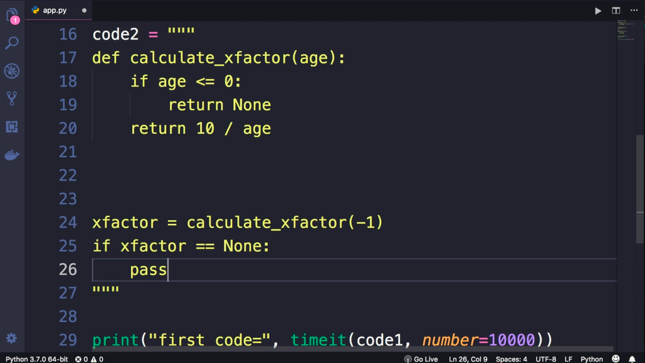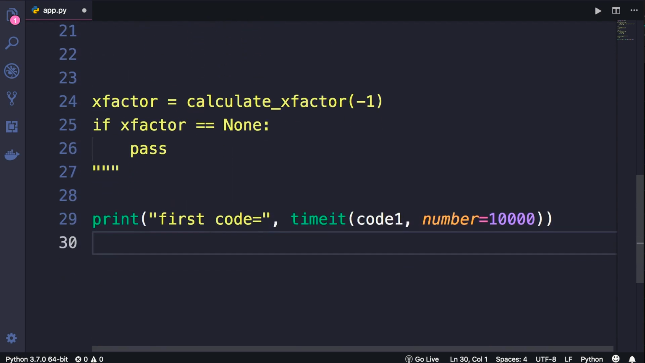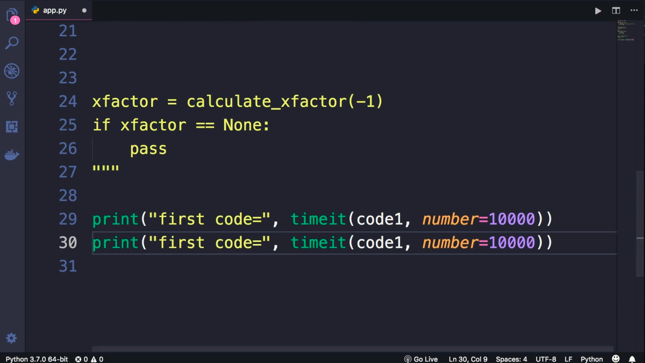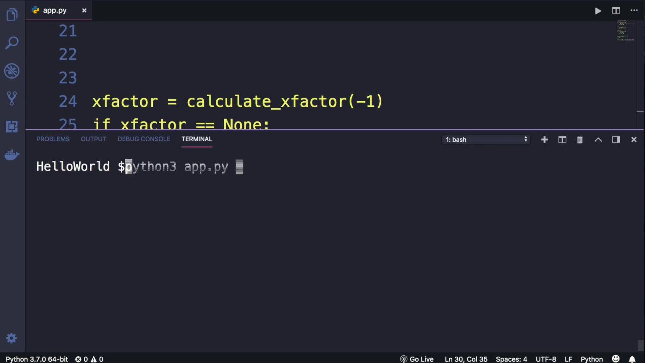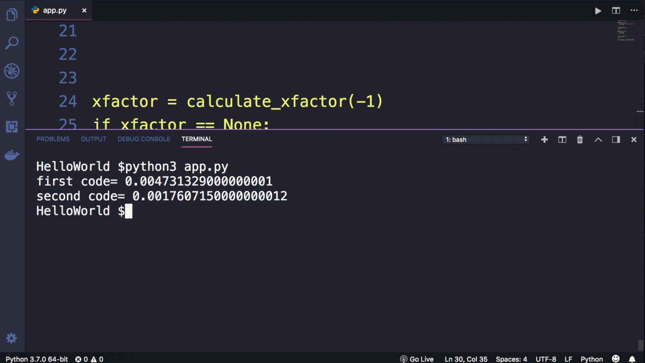Let me show you. So down the bottom, I'm going to duplicate this line, change the label to second code, and replace code1 with code2. Save the changes, back in the terminal, let's run the program. So here's the execution time of the first implementation. As you can see, our second implementation was almost 4 times faster.